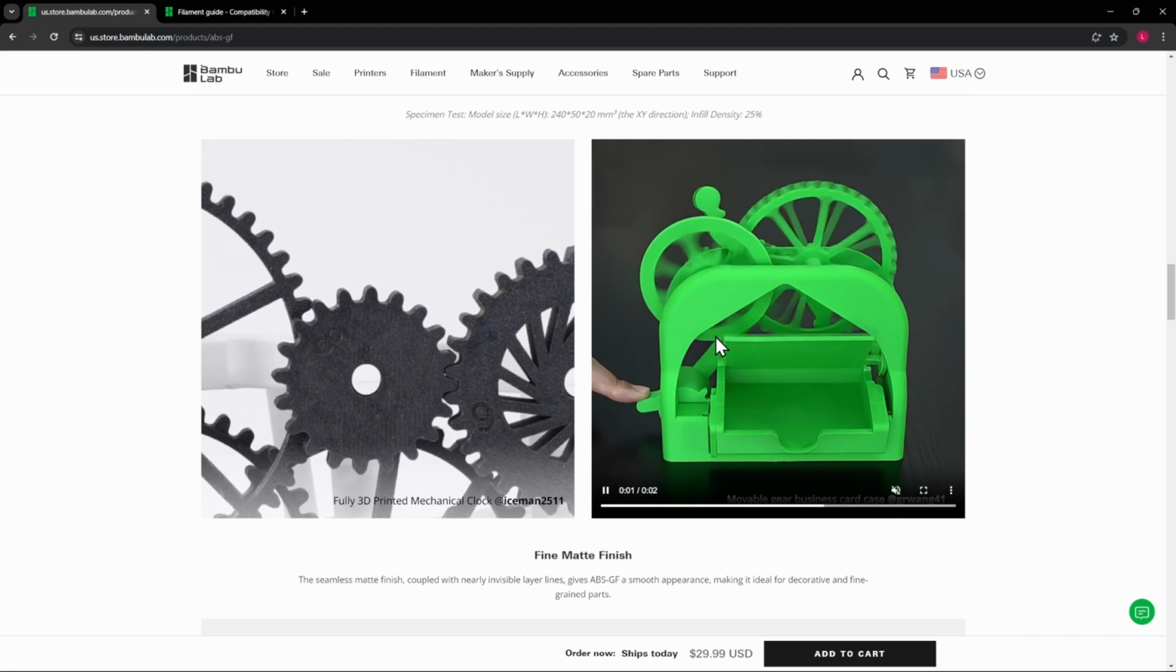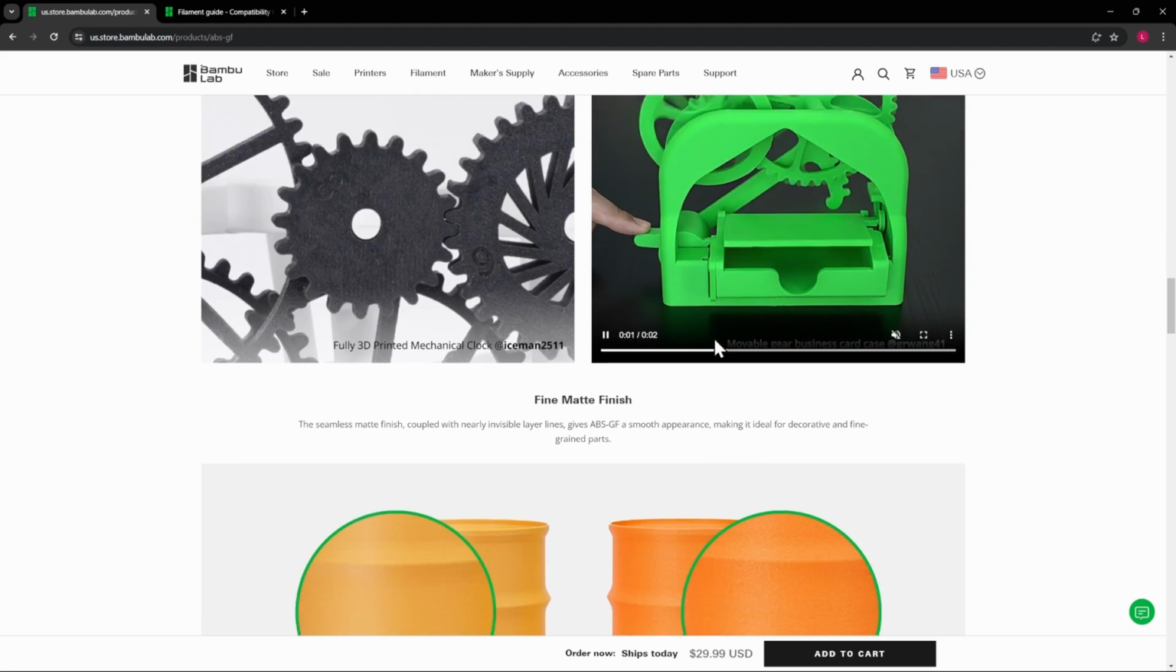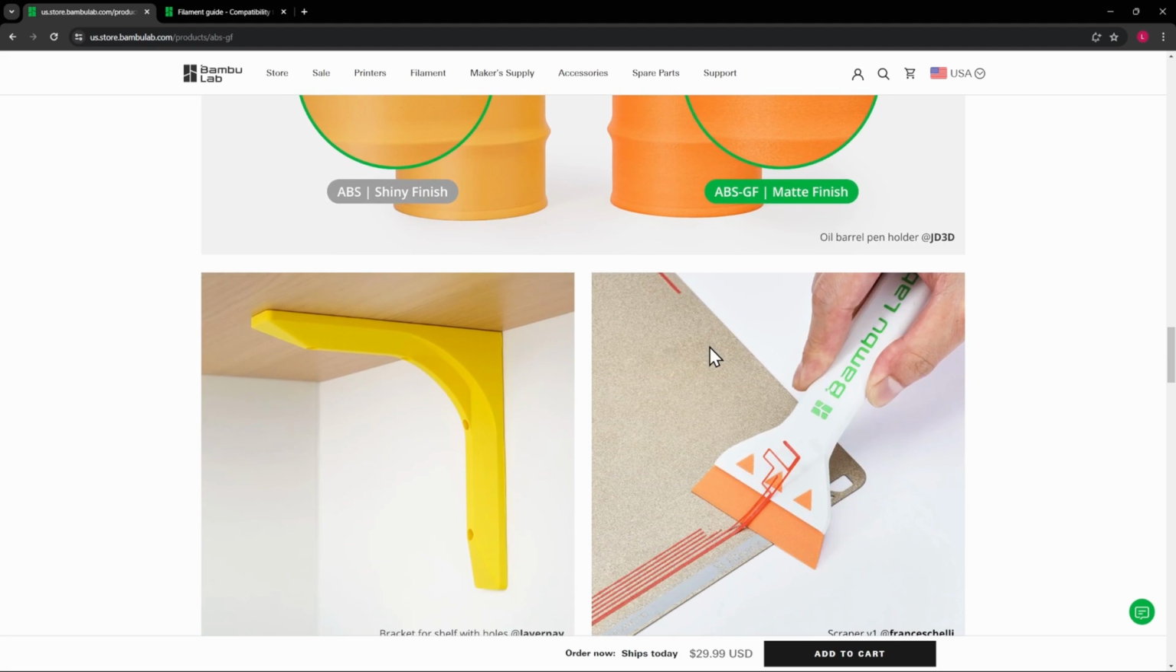Functional gear prints is with most of the engineering filaments. We'll see that. It's got a matte finish. You know, here's another really good use case for this. If it's bend resistant, then a shelf holder would be a really good thing to use that for. And they even use it for a scraper here.